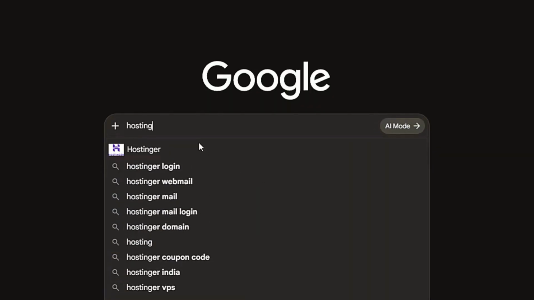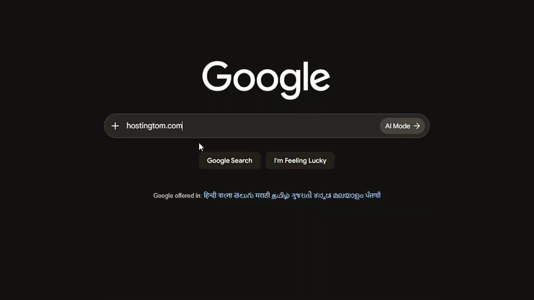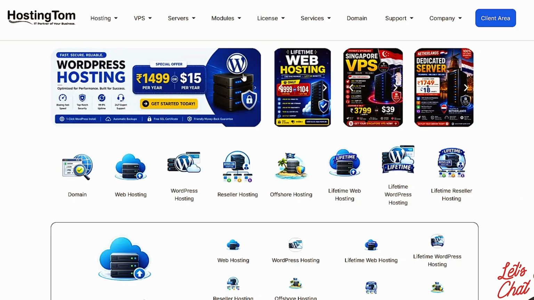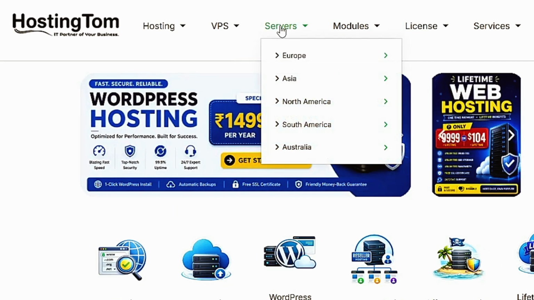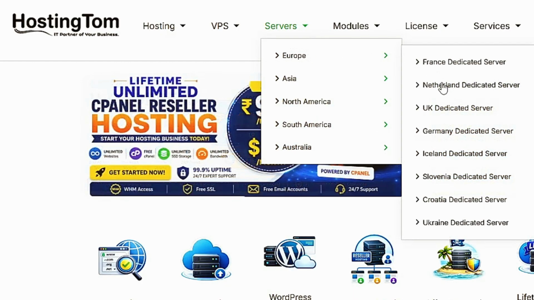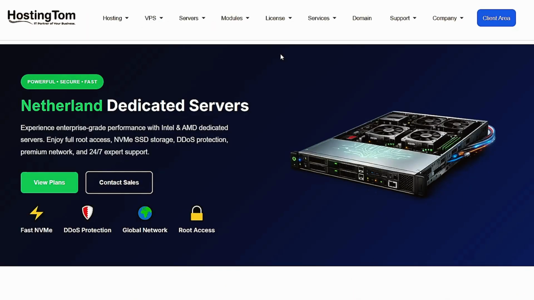First, open your favorite browser and search for HostingTom on Google. Once you see the official website, click on it. Now that we're on the HostingTom homepage, move your mouse over Servers, then select Europe, and click on Netherlands Dedicated Server. And just like that, welcome to the Netherlands Dedicated Server page.